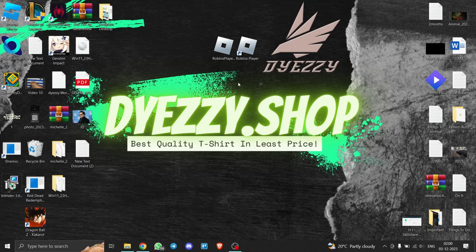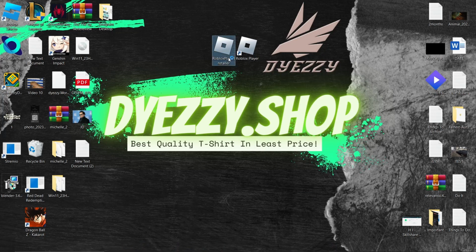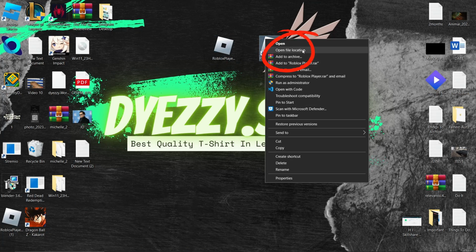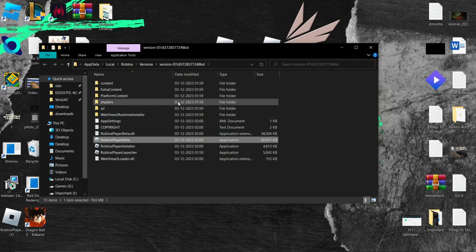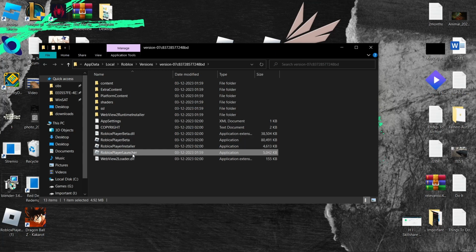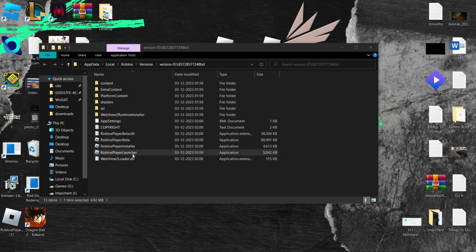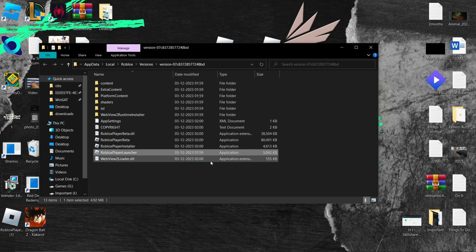If the first solution didn't work, let's move on to the second one. Right-click on Roblox Player, open File Location, and if the shortcut appears, open the file location again. Double-click on Roblox Player Launcher to perform a small installation process. After that, you can open any game and check if the problem is resolved.